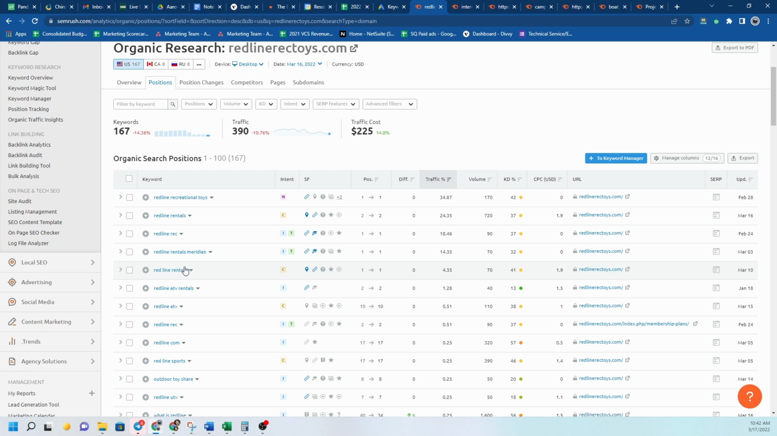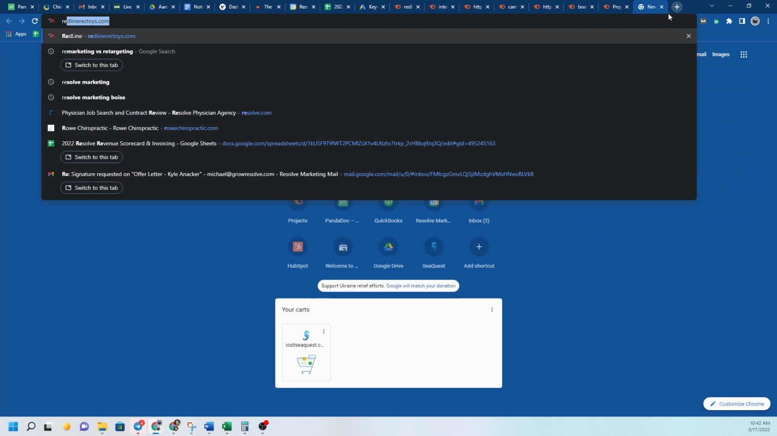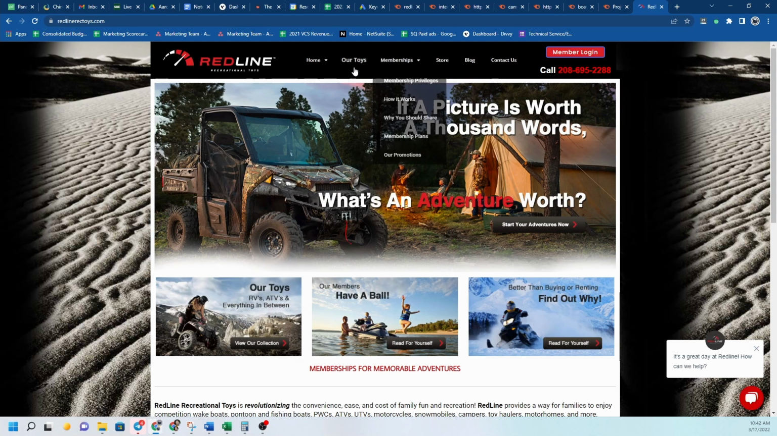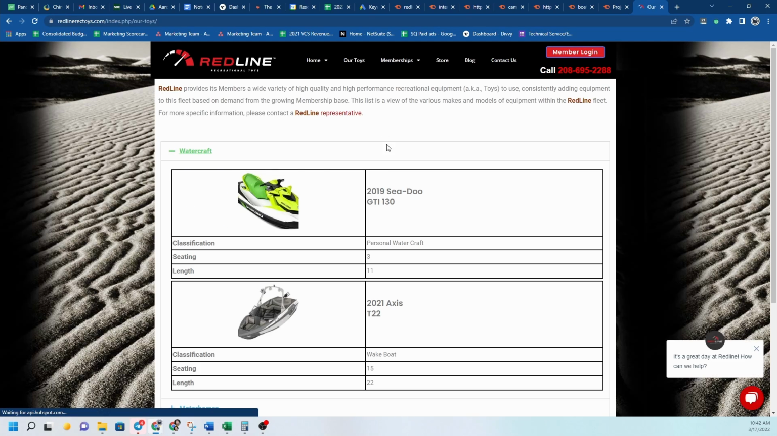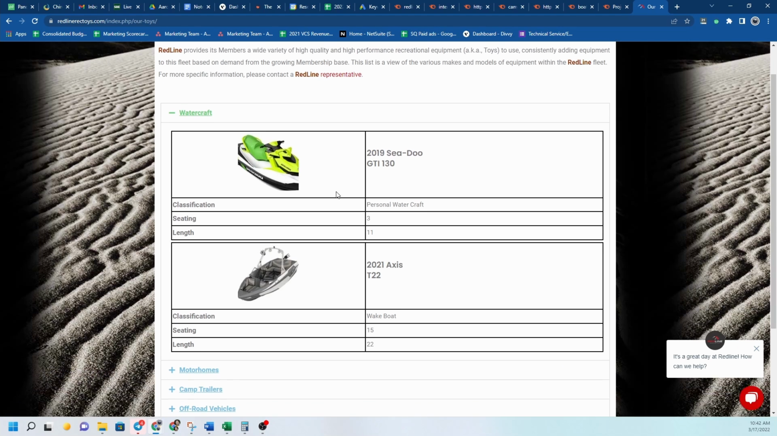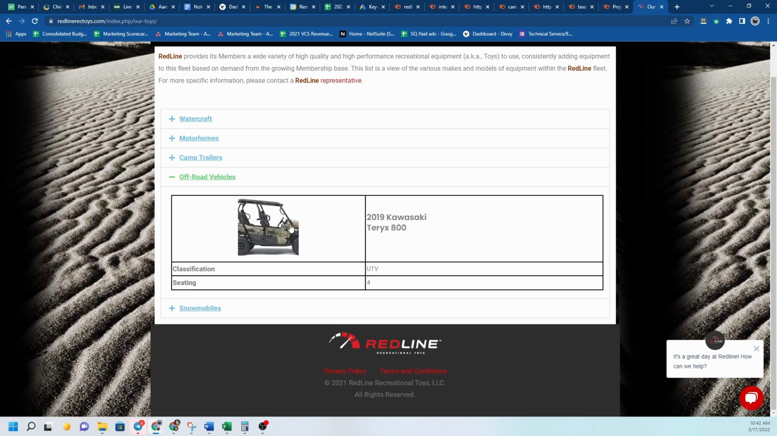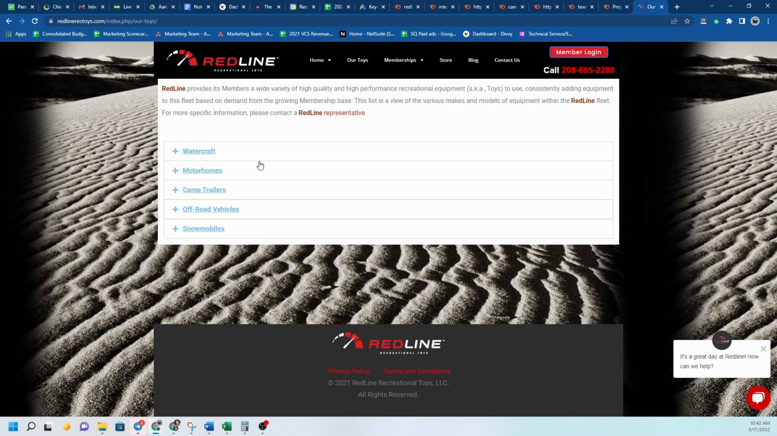So how do we solve this problem? How do we help them find new opportunities to drive traffic? The first thing I recommend doing is look at your website, look at what products and services you currently offer, and that can help you get some ideas of what kinds of keywords you should target. So when we go to their pages, we see they offer jet skis, boats, motorhomes, camp trailers, off-road vehicles. We might want to get more specific here. Okay, it looks like they offer UTVs and snowmobiles.